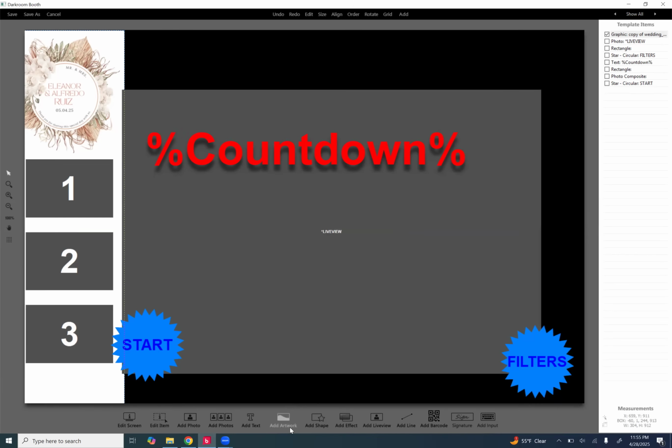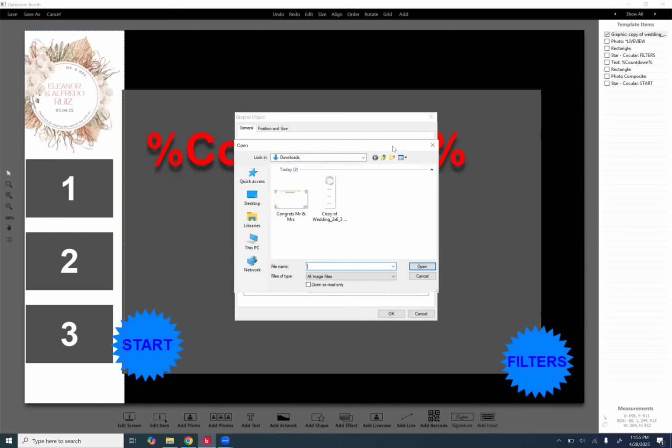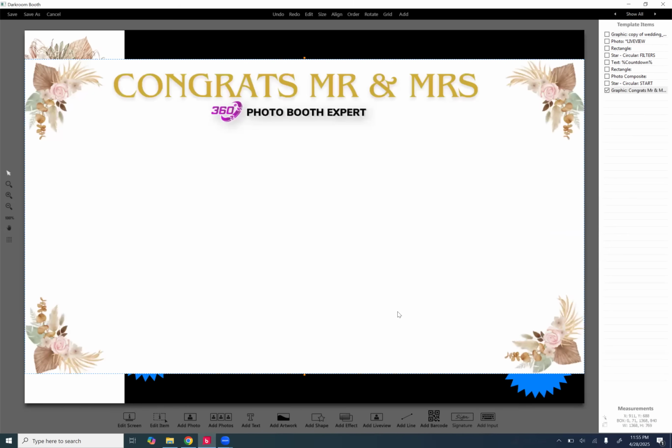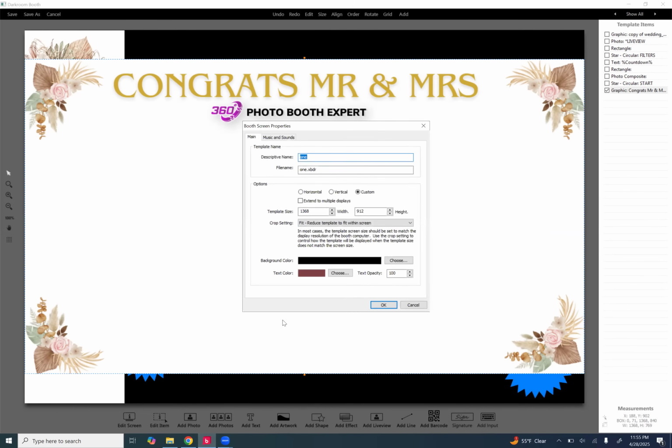I can hit add artwork, browse. There it is in my downloads. Click OK. And there it is. So here, if you guys have a different size screen, because my screen is a little bit smaller, I'm using my tablet right now, you could also click right here at the bottom left. It says edit screen. It'll tell you what your screen dimensions are.